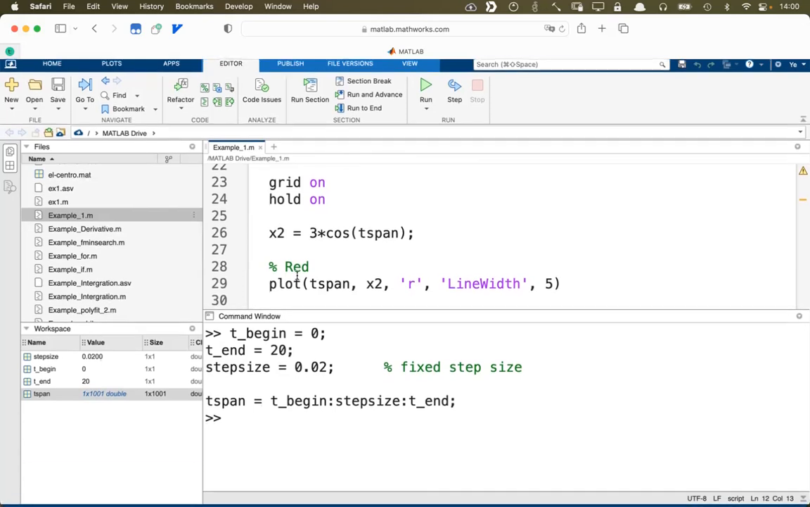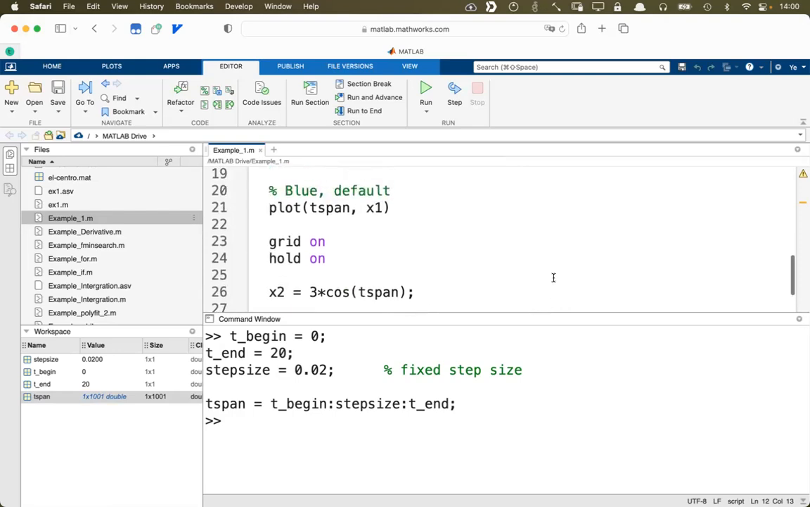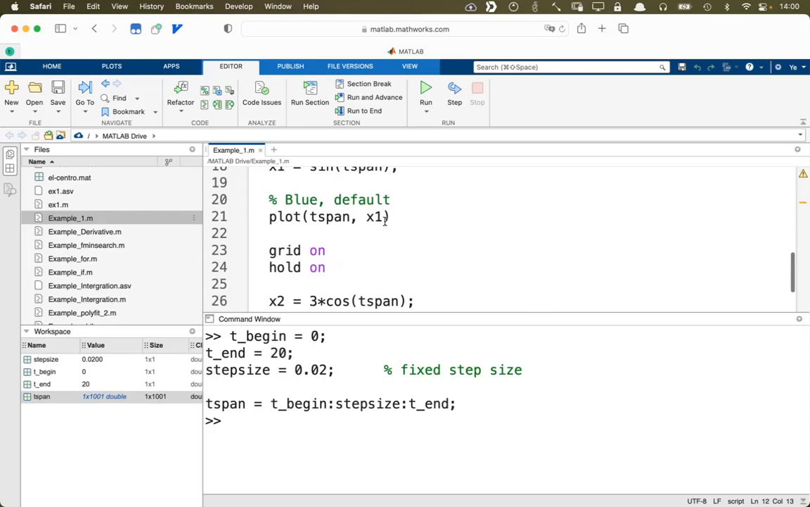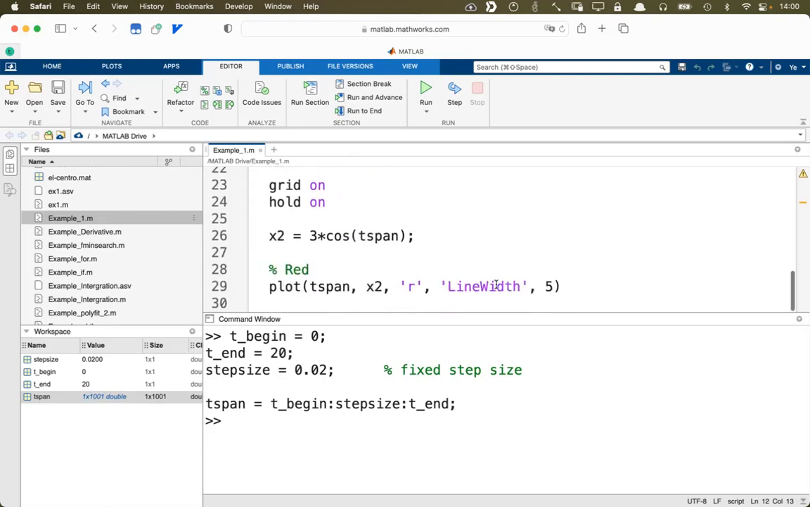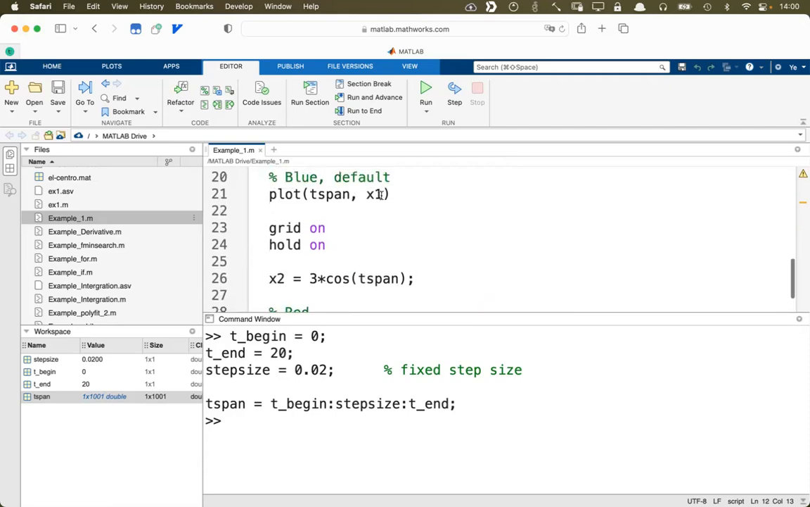Then plot. t_span, x2, comma, 'r', here r is for red. Then LineWidth 5, to make the curve thicker. For the default, the earlier plot doesn't mention the color and the line width. So this means we use the default setting. We will show this later.